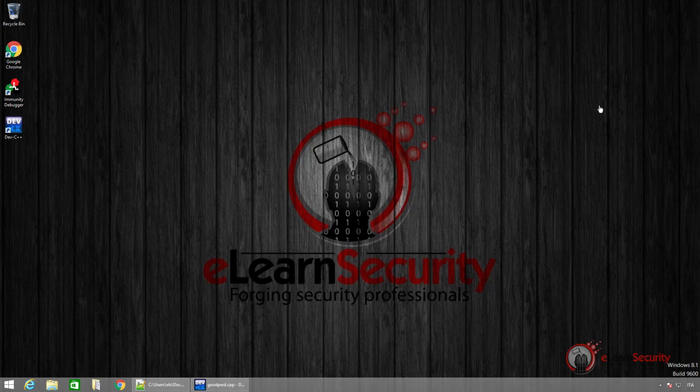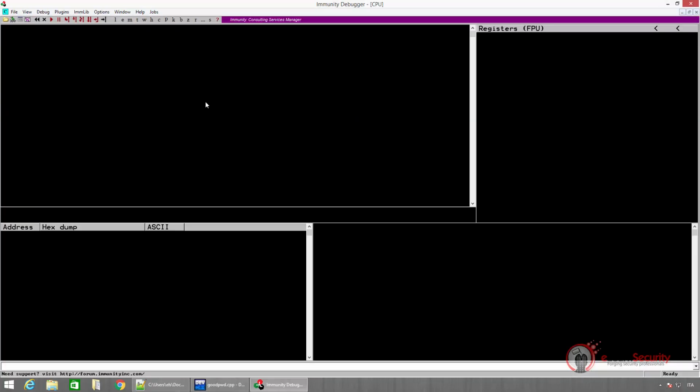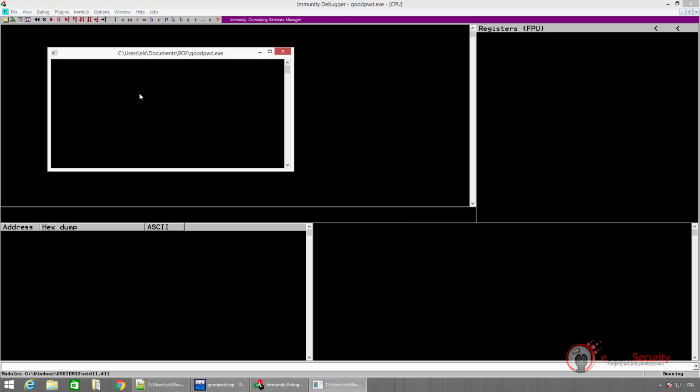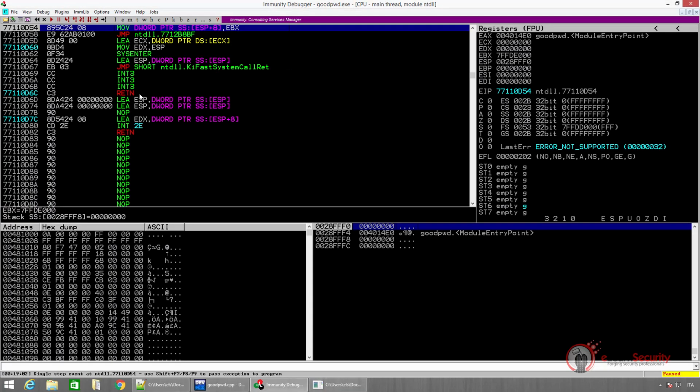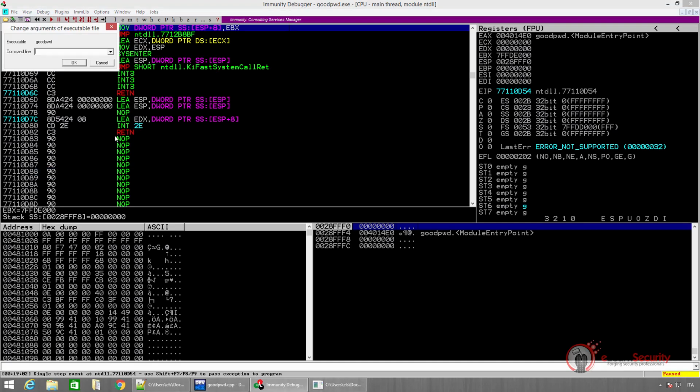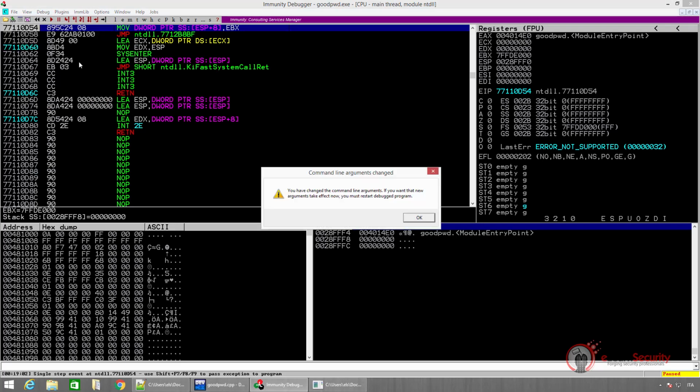Let's start by opening Immunity Debugger and loading the application. Before actually starting the application, we need to provide our input. We can do this by clicking on Debug and selecting Arguments. Here we will type the input. For now, let's just type some A characters and click OK to confirm.